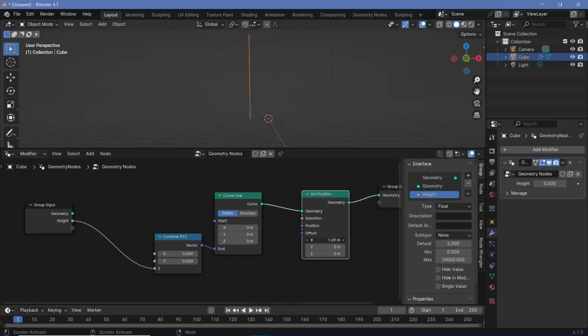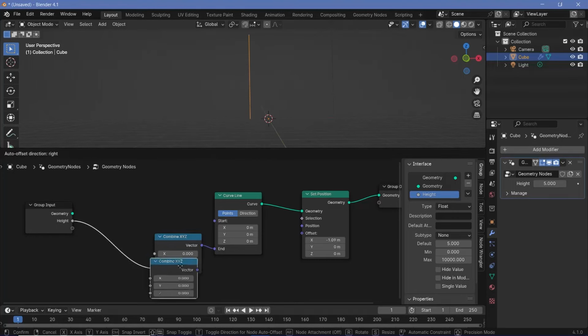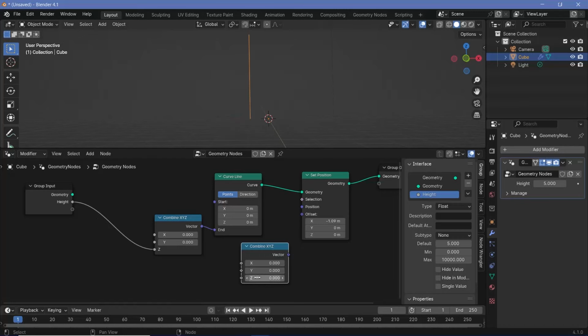So in order to have control over that, we can use another group input. Again, we want just the x-axis. So let's duplicate this combine XYZ node by clicking it and then pressing Shift D, and then taking this x and plugging that as another input.